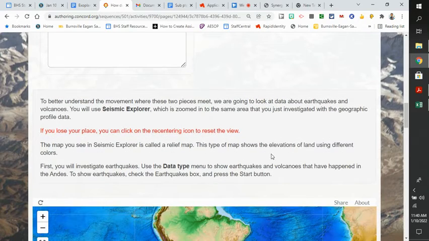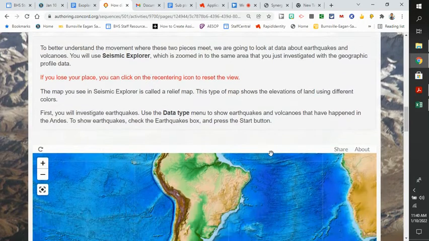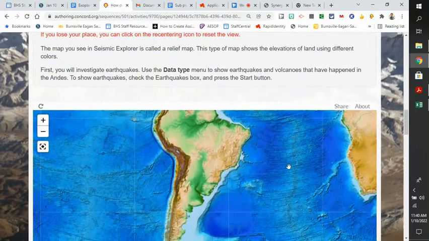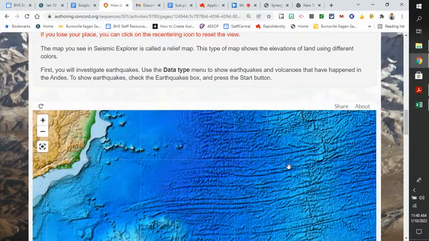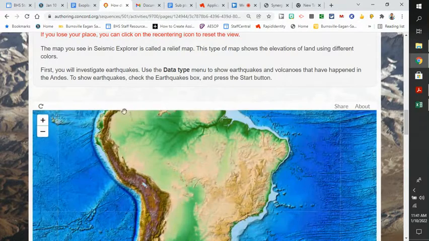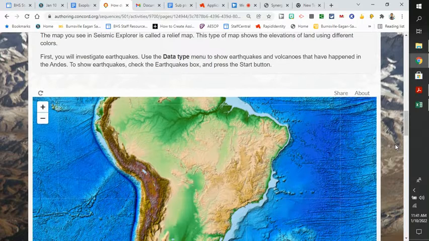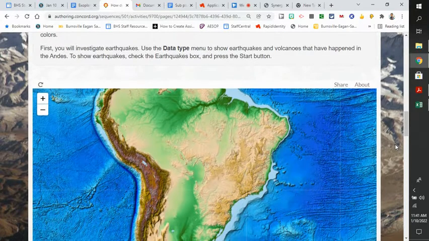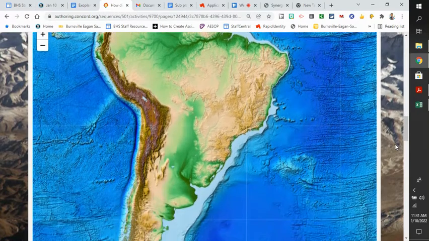So now we're going to take a look at this graph called Seismic Explorer again. Now you can see I'm accidentally zooming in and out of it, and that's not a big deal. If you accidentally change something, remember, go to this box with a little dot in it, click that, and it'll take you back to where you're supposed to be. It says, first you're going to investigate earthquakes. Use the data type menu to show earthquakes and volcanoes that have happened in the Andes. To show earthquakes, check the earthquakes box and press the start button.